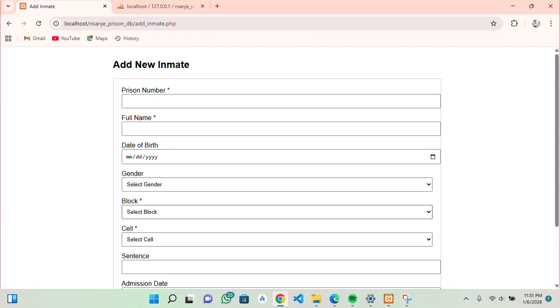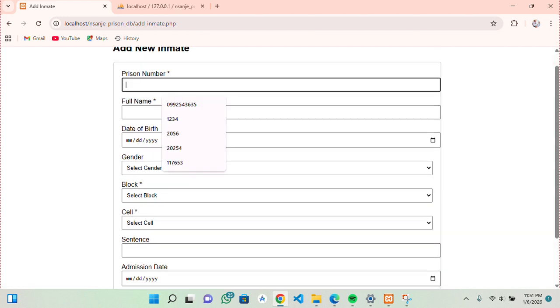Here also we can add. So we feed in the information of our inmates. What's the prison number? Of course, the idea is this prison number is going to be generated automatically. That one I will do, so I will show you in the next video. Right now we're just putting it manually.